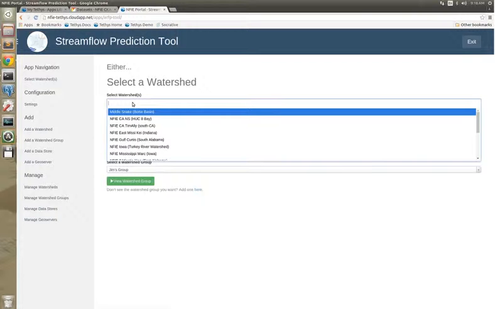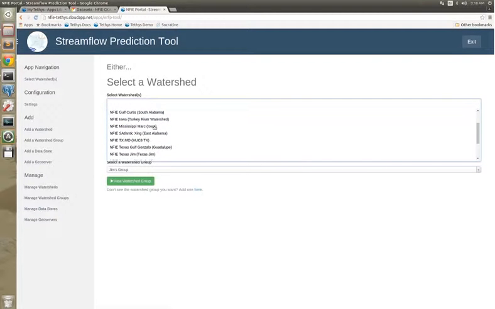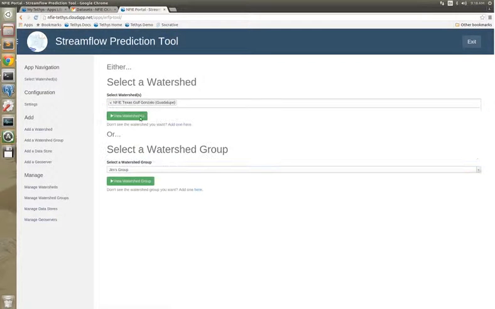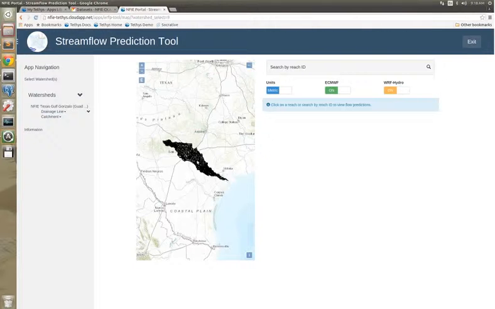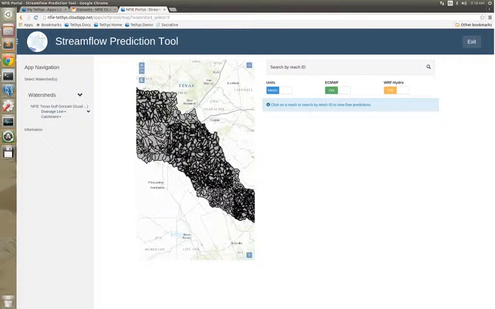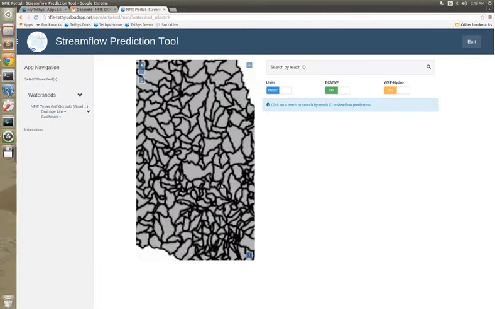So when we go into the Streamflow Prediction App, do you recall we set up watersheds during the boot camp? We go into Gonzalo's. Here we can view it. Okay, looks like he got one in Texas. It's great.